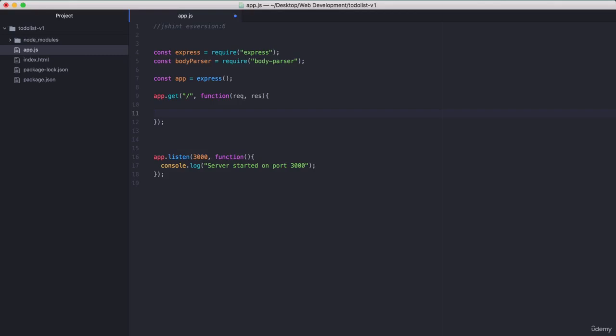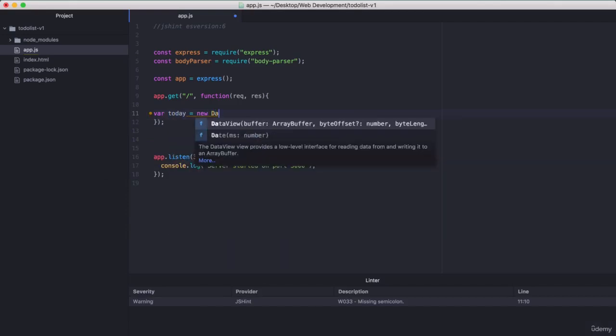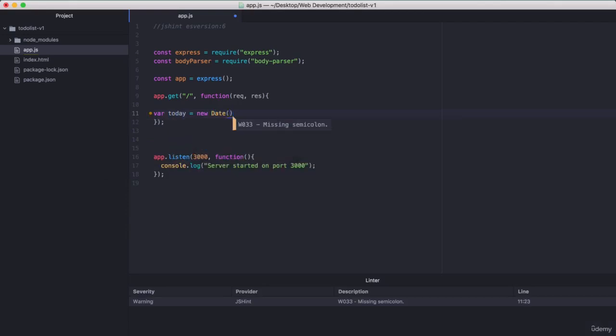So we're going to write some logic code inside our server where it's going to be processed, and then we're just going to send the result back to the browser. So let's create a new variable called today, and this is going to be a new date. This is just bog standard JavaScript.